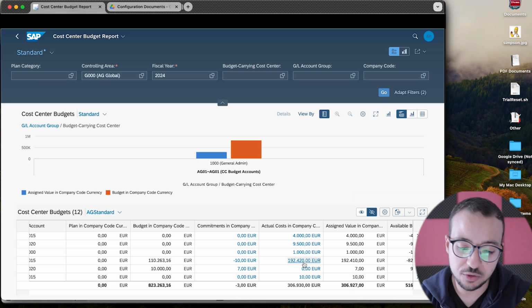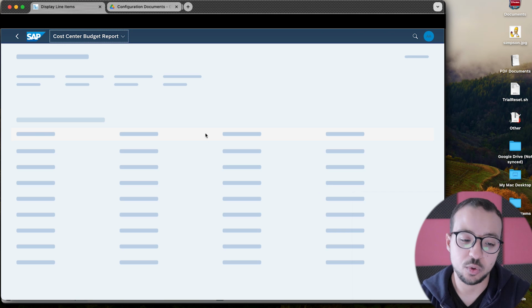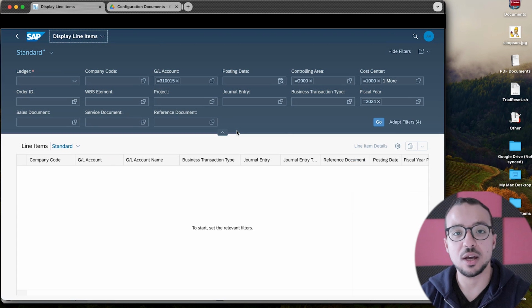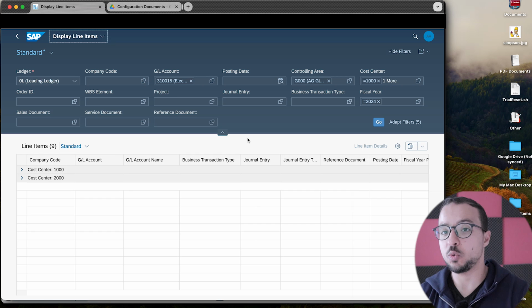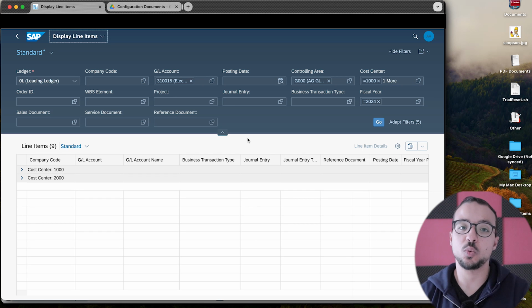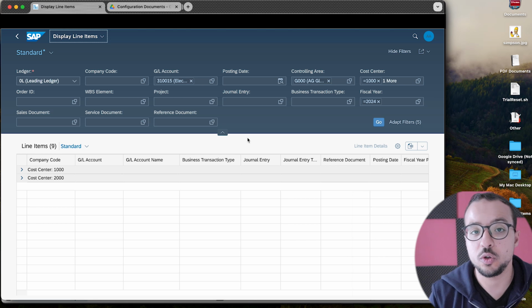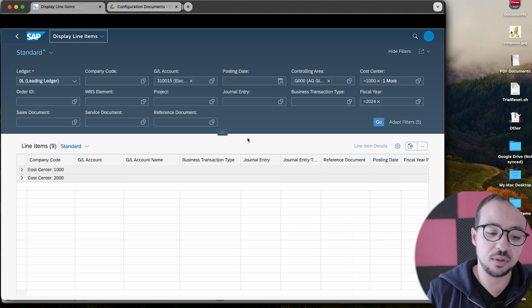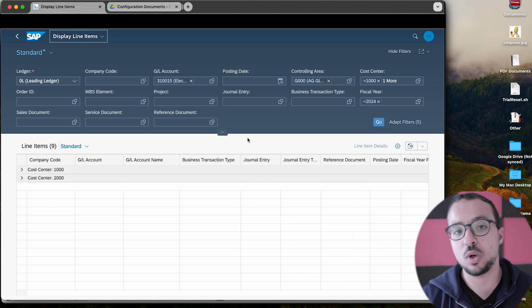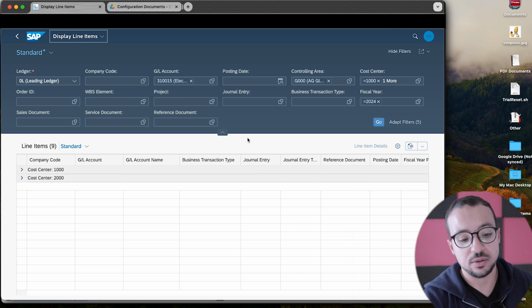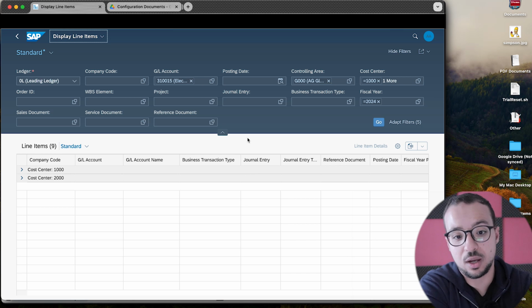If we want to see the details, we can click here, and this will take us to the line items, and here we can see the actual line items. So now you see how this works. The same warning and error messages will appear if I try to post a normal accounting entry, or if I try to post a purchase requisition, or any document that will post a commitment or an actual to the cost center with some GL accounts that are included in the account hierarchy.